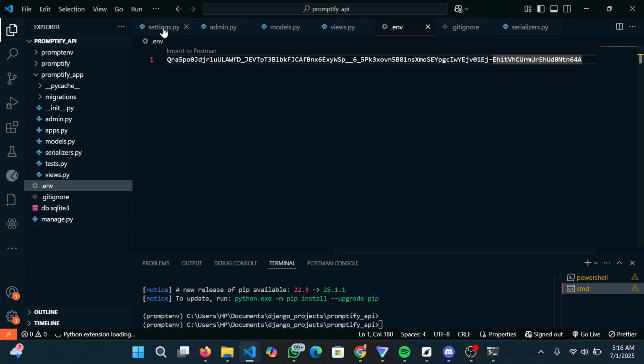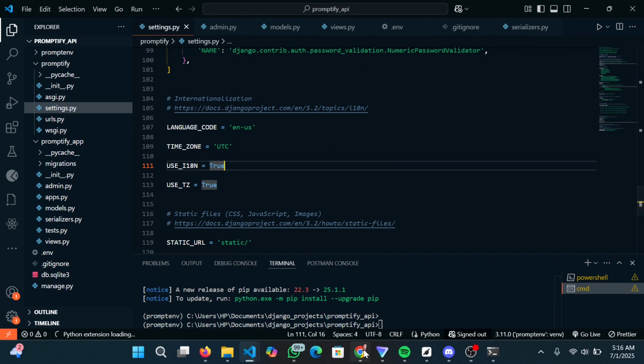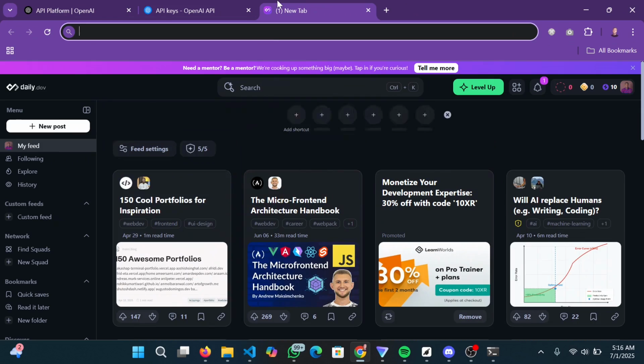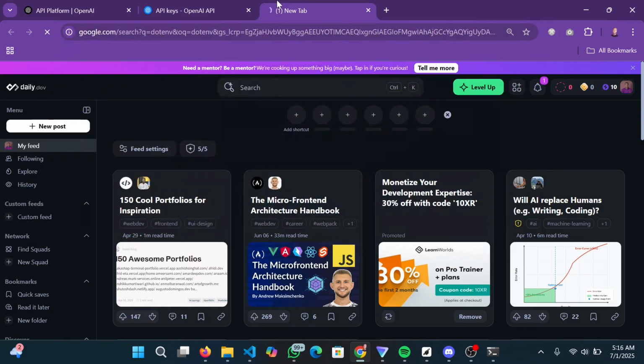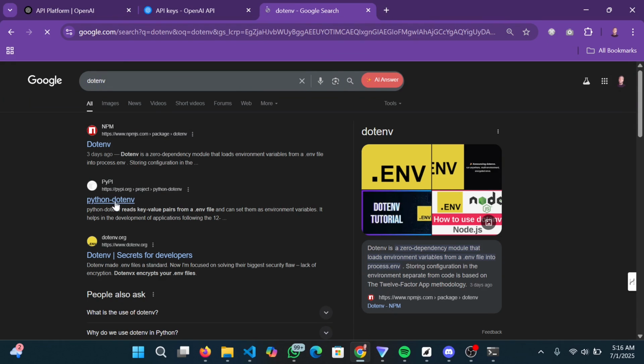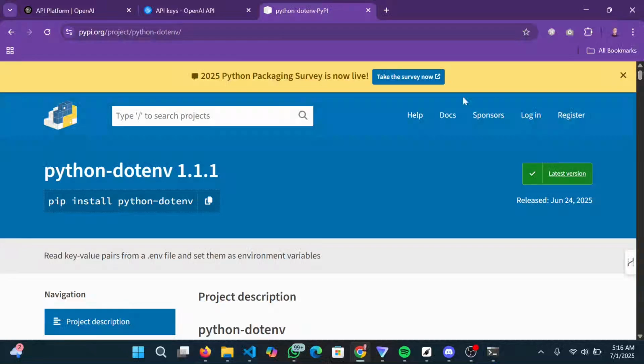Back to my send.py file. Before we proceed, we have to have a package called python-dotenv, so we can access what we have in our .env file. So we have to install a package called python-dotenv. That's the right thing to call it. Yeah, python-dotenv. Install this package.